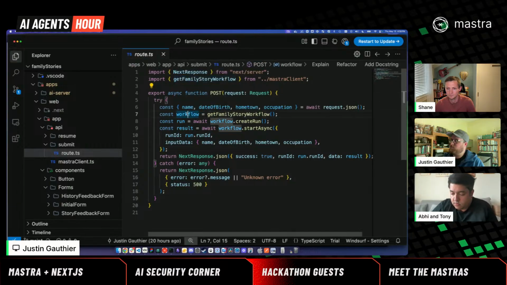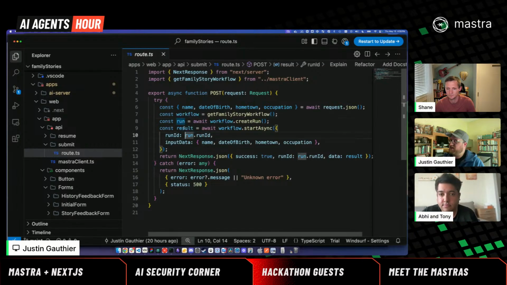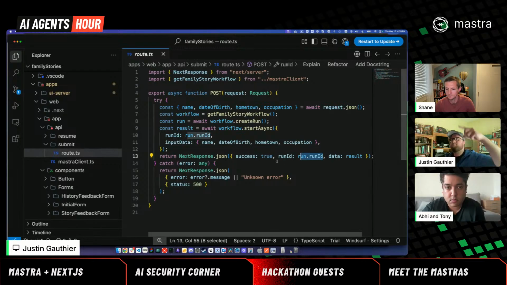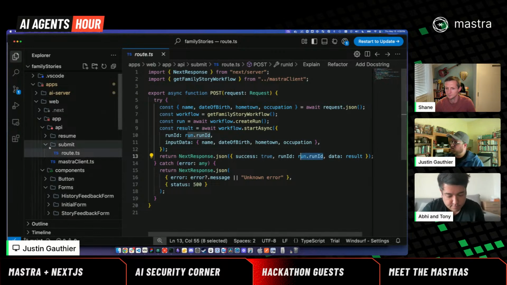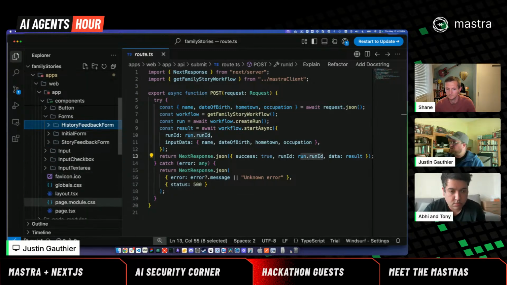And I have my workflow, creating my run here so I can get my run ID, and then getting the result off of that and passing it through to the response on the front end. So I can show the data and also store a run ID for follow-up workflow initiators. And then on the other side, these other feedback forms here.